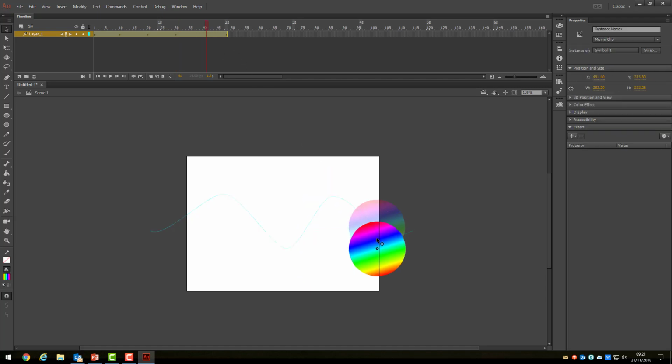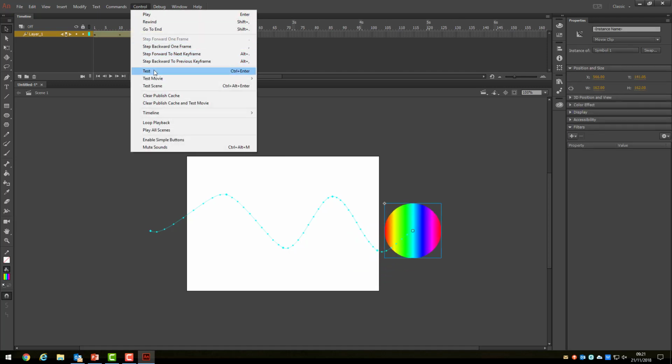There is a lot which can be done with the motion tween, and it is worth practicing with this. Try to make some more animations which use this technique so that you feel comfortable with it.